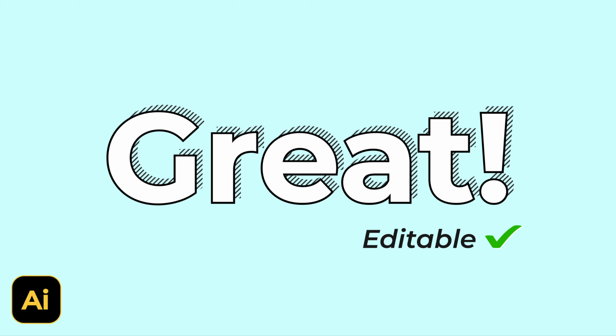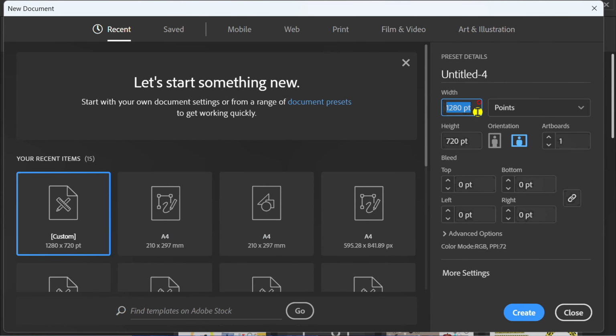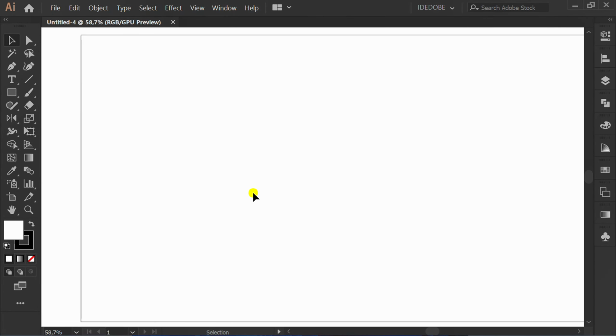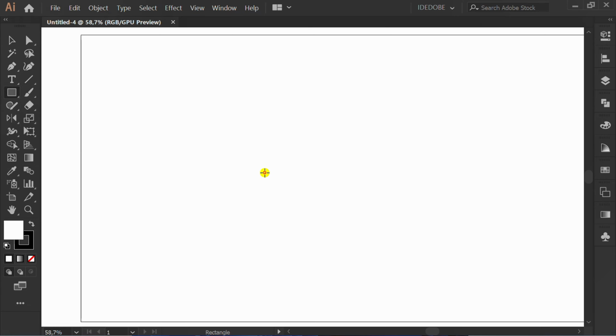Follow the steps on how to make an editable hatched text effect like this in Adobe Illustrator. Let's get started by creating a new document. I use this artboard size. Make a rectangle 100 by 100 px.